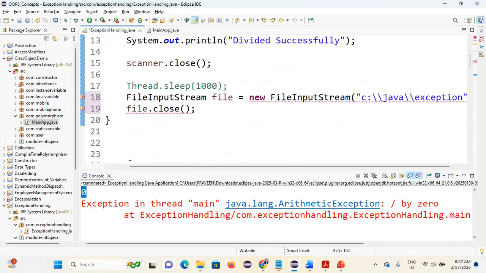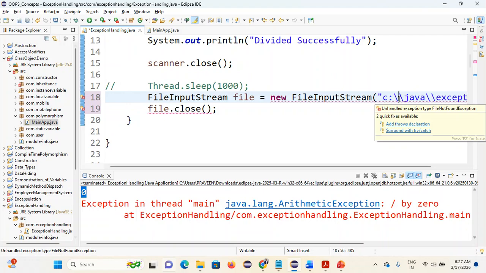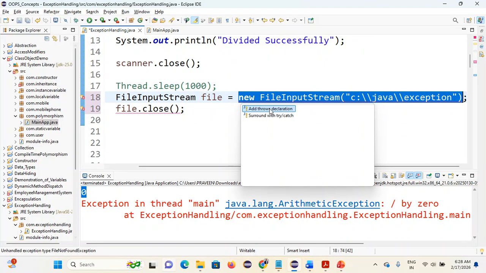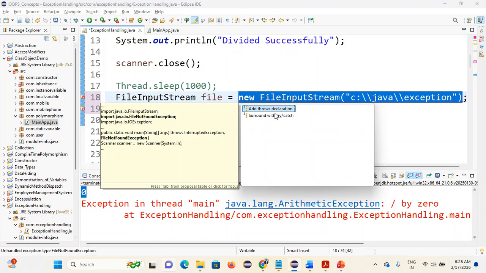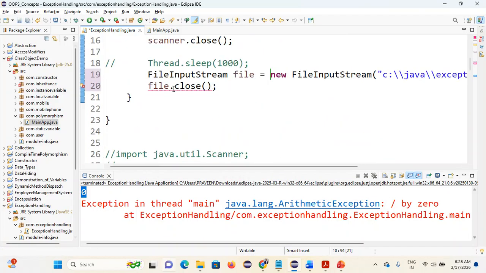See here, at lines 18 and 19 we are getting this error because we are not handling that exception. We can't guarantee that we will definitely have that file in that location, or, if the file is not present, that we will handle that situation. There is no guarantee for two scenarios: whether the file is present or not, and whether we will handle the exception. That's why at compilation time itself it gives the message to handle that exception: add throws declaration. So FileNotFoundException is there only for that line.